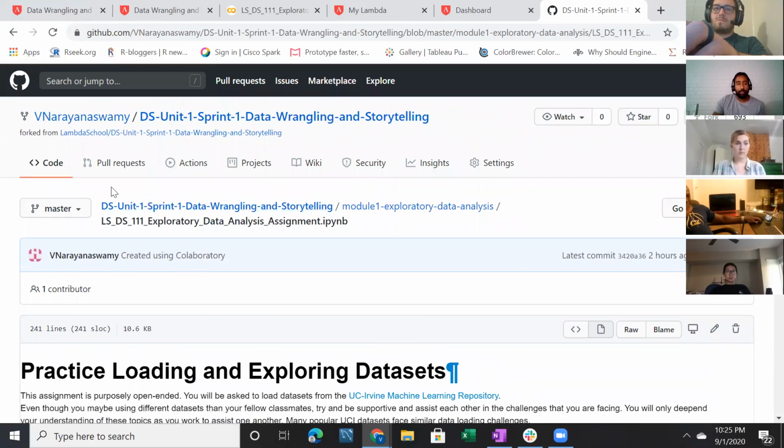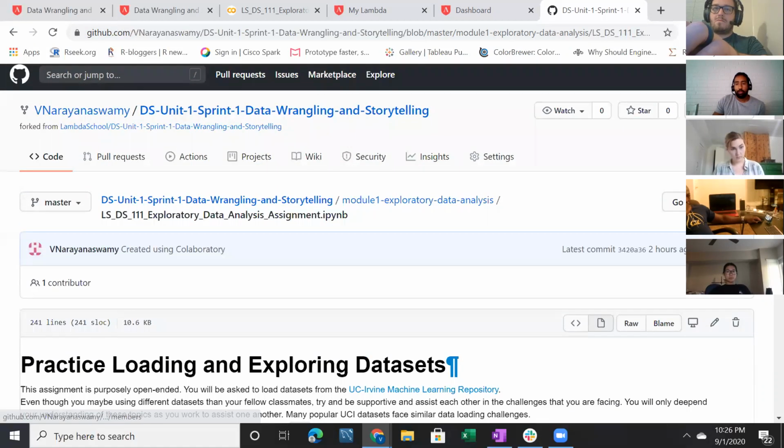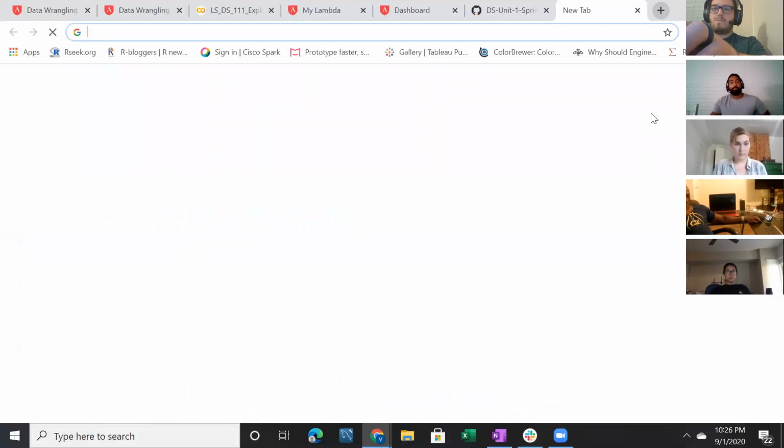And you may or may not use this pull request. I'll briefly cover it, but once you've made an edit to a file, so let me open this up in Google Colab.